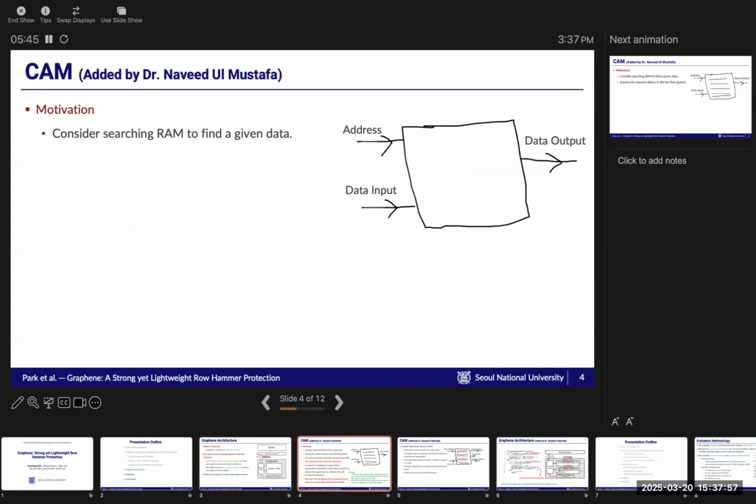So why do we need the CAM? Let's first try to understand what is the use case for the CAM. Let's consider that you have a regular RAM memory, and you want to perform the search operation. Basically, you are given, let's say, a 64-byte data, and you want to know whether this data is already located in the RAM or not, right? Let's say in that bank of the RAM.